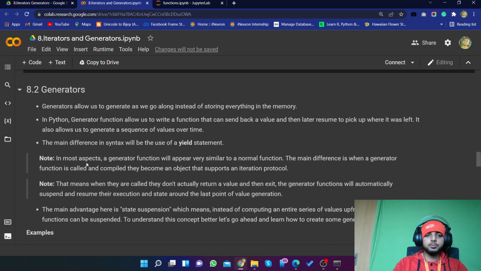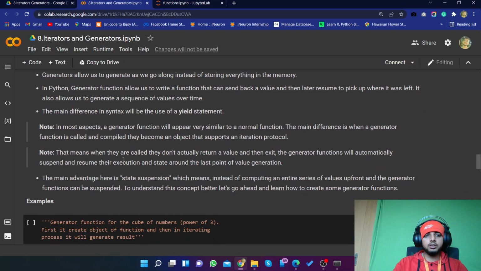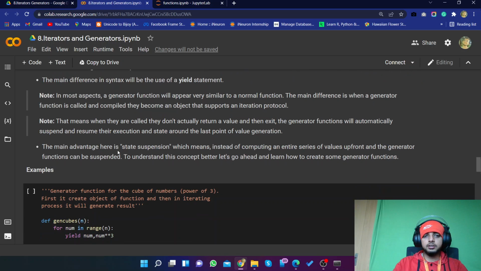Note, in most aspects a generator function will appear very similar to a normal function. The main difference is that when a generator function is called and compiled, it becomes an object that supports an iteration protocol. That means when they are called, they don't actually return a value and then exit. The generator functions will automatically suspend and resume their execution and state around the last point of value generation. The main advantage here is state suspension, which means instead of computing an entire series of values upfront, the generator functions can be suspended. To understand this concept better, let's learn how to create some generator functions.